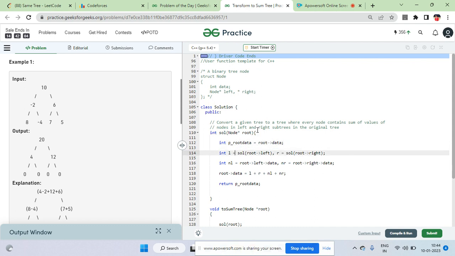But the thing comes, when root becomes null, what happens? You'll return 0. And also you cannot do anything over here if root's left is null. So let's write it over here: if root's left exists, then its data, otherwise 0. Similarly, if root's right exists, then you'll take its data, otherwise zero.